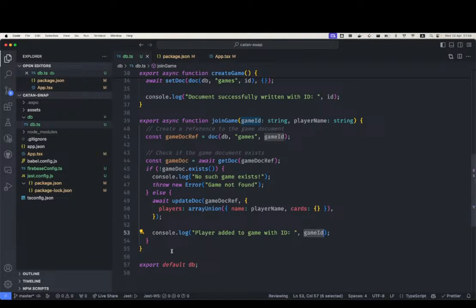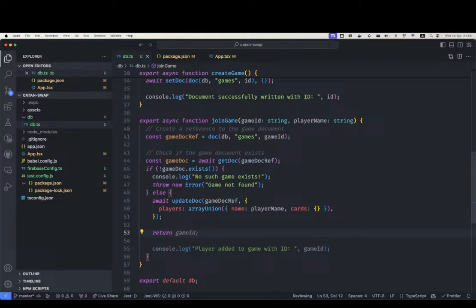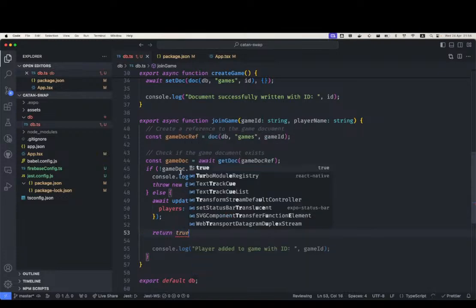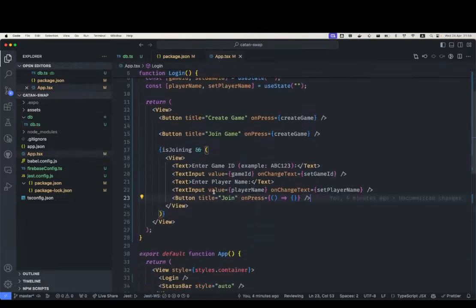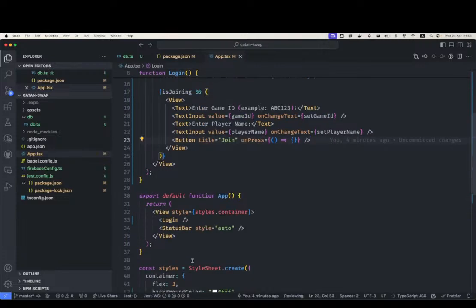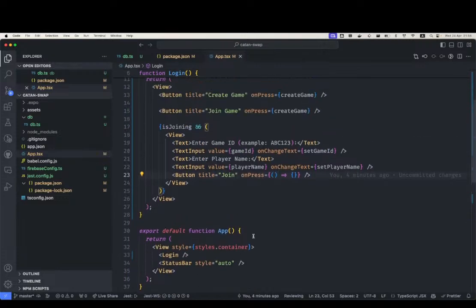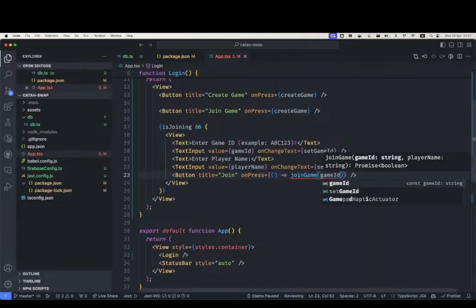Yeah, let's do that. So I'm going to be handling the responses in a second, like what to throw, and let's just do for now return true, and if that succeeds, then I'm going to be rerouting to the game. I'm not going to do navigation right now. I'm just going to do component swapping. Okay, so on press, we want to do join game with game ID and player name.